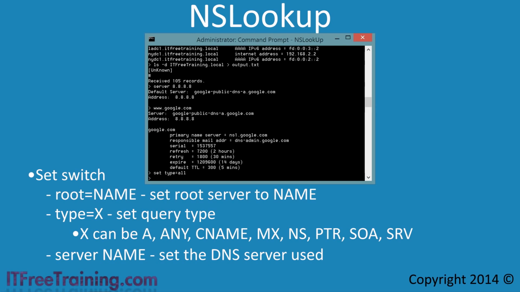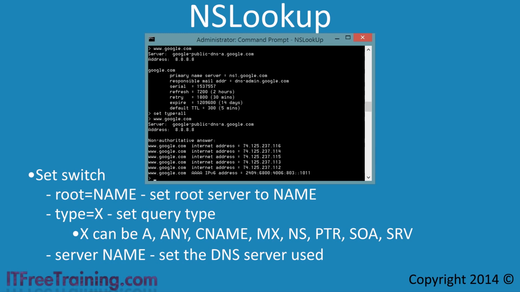Notice that when I run www.google.com a second time, this time I will get all the A records. Even though I have used the set command to set it to all records, the default for this command is to show the A records. If you use the set command, be mindful of how it changes the output from other commands and what the default output of these commands is.